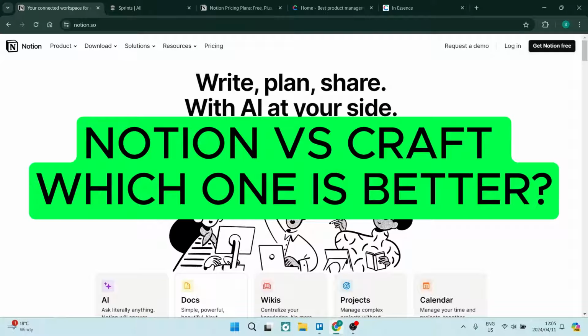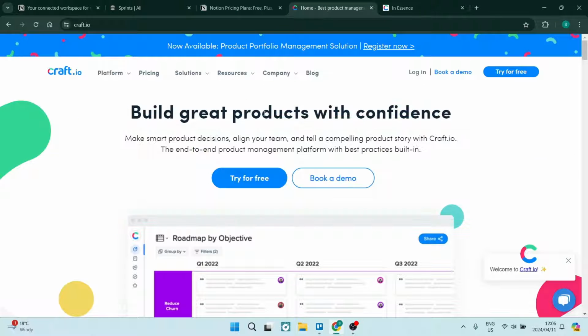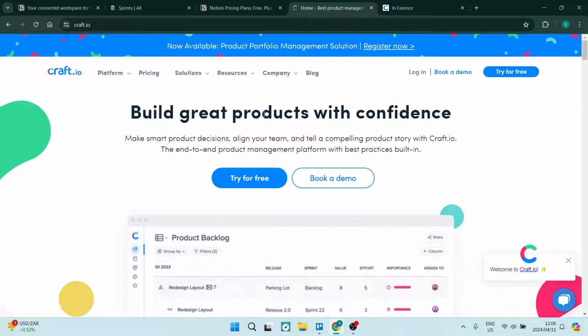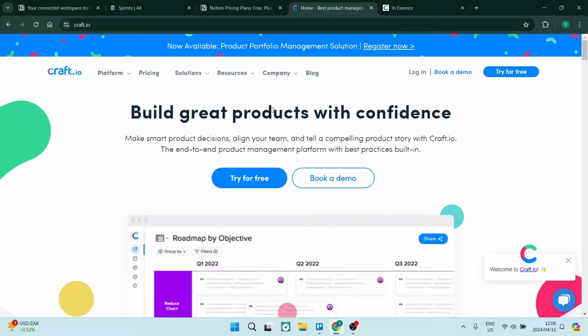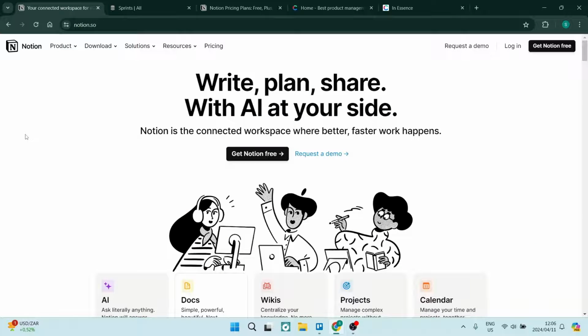Ladies and gentlemen, we are having a look at two amazing pieces of software today. We're having a look at Notion and we're having a look also at Craft. Now, if you're looking to organize your business or your personal life in blocks, lists, calendars, whatever it is, I'm going to show you which one of these platforms you can take advantage of.